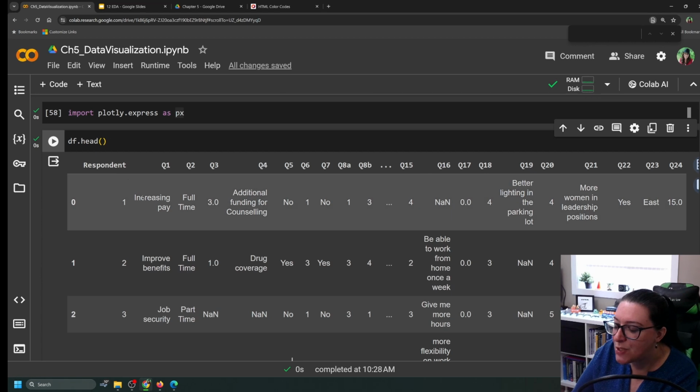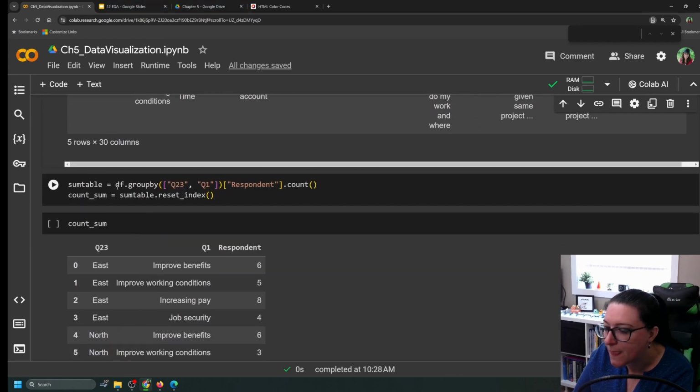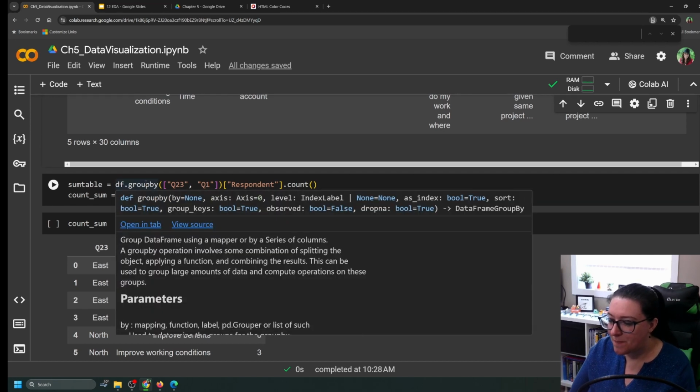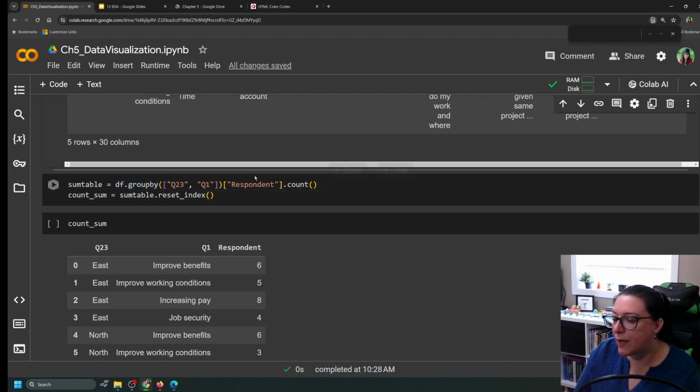And so then what we can do is we can say, okay, well, let's find how many respondents we have for these combinations. So let's go here. So we're going to take DF and we're going to group by is our command here. Okay, so group by, as we can see, involves some combination of splitting the object and applying the function. And so what we're going to do is we're going to split the respondents by question 23 and question 1, and then we're going to count how many there are.